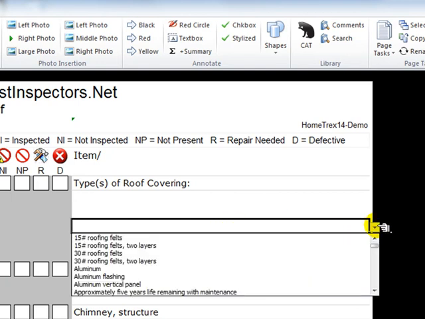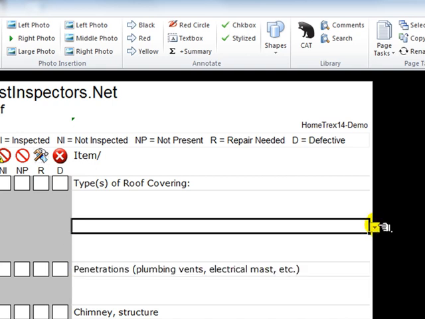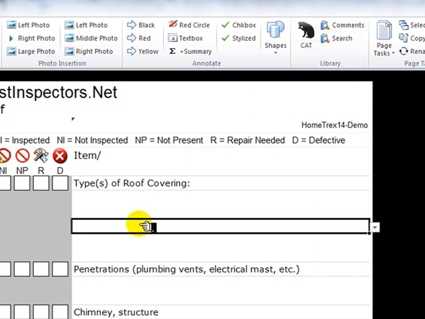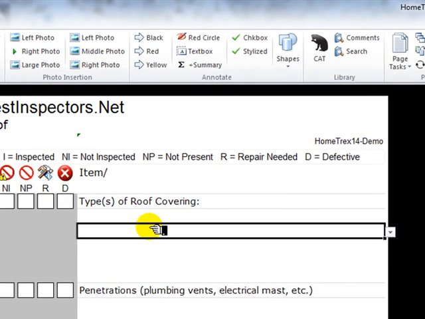If I put a narrative, I can select from the drop down. I can select from our global search, which we'll come back to in a few minutes, or I can simply type something in. For my purposes now, I just want to work with photos. So I'll grab a photo. I'm going to do a left and a right photo.